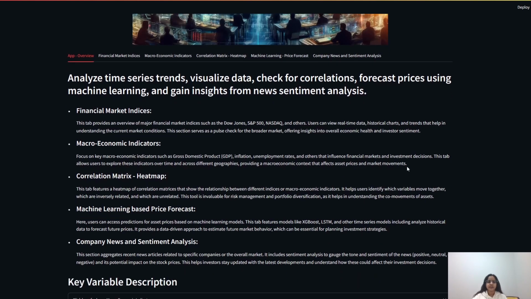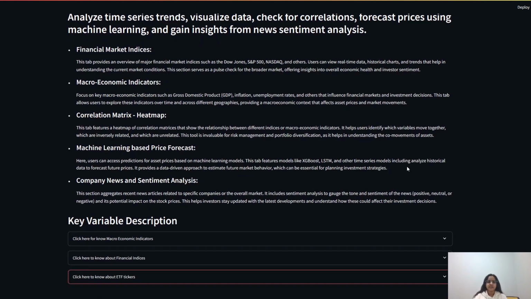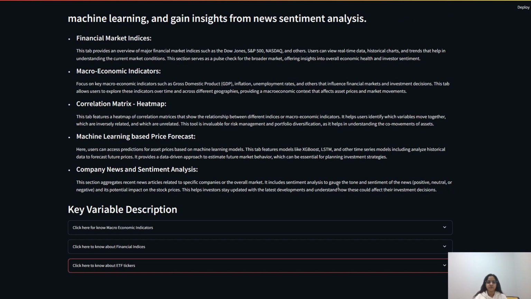In the financial market indices tab, we provided an overview of major financial market indices such as Dow Jones, Nasdaq, S&P 500, and others. In macroeconomic indicators, we mainly focused on indicators such as GDP, inflation, unemployment, and other influential factors on financial markets. In the correlation matrix tab, we show the relationship between different indices or macroeconomic indicators. In the machine learning based price forecasting tab, we included different machine learning models such as XGBoost, LSTM, and other time series models to forecast the future data.